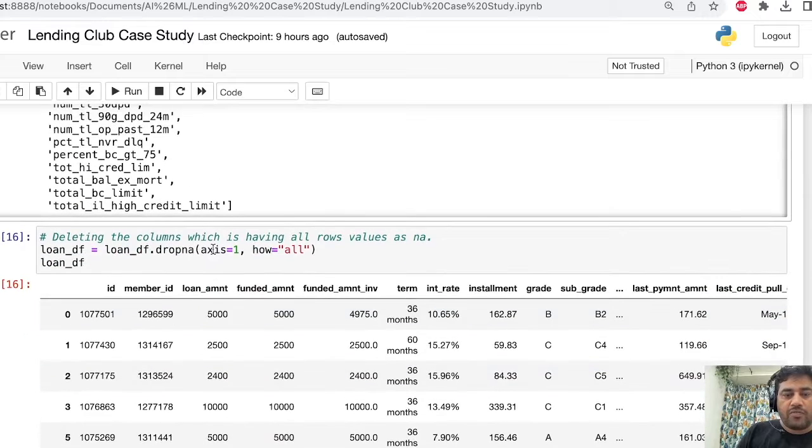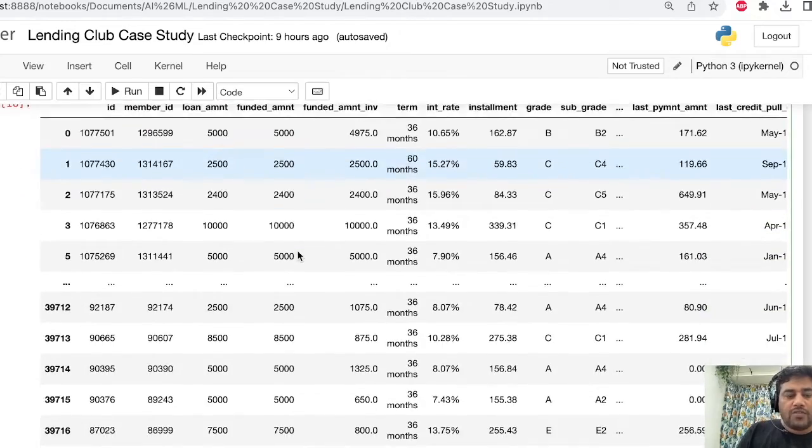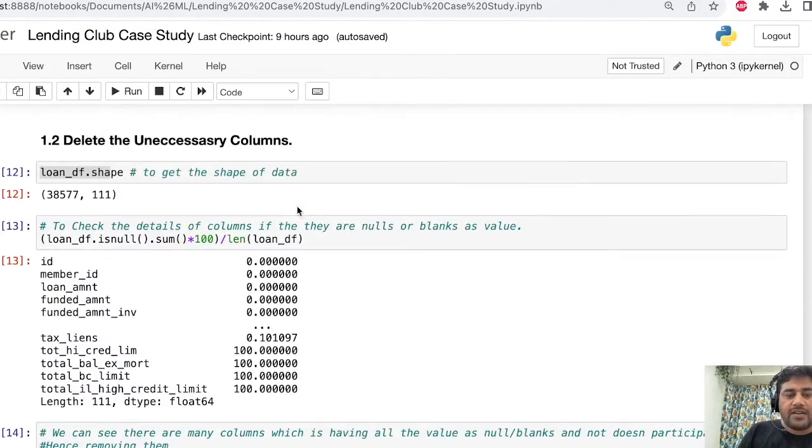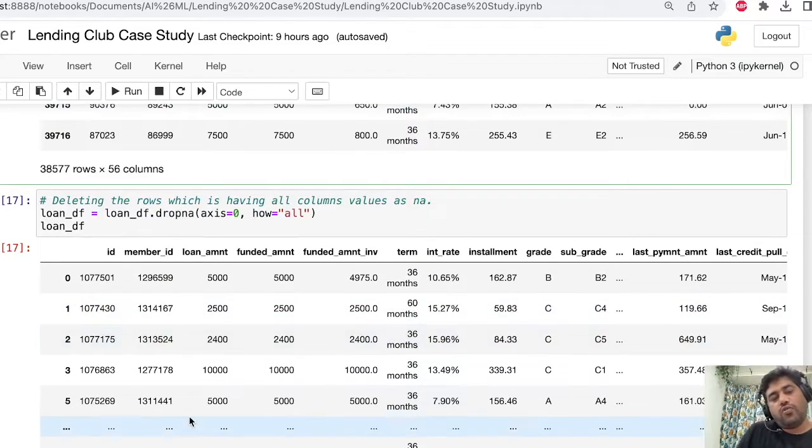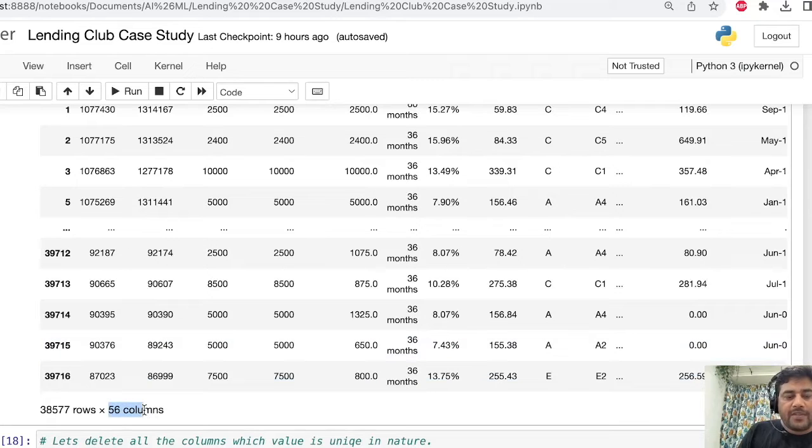So we are trying to drop NA for all the columns which have all rows as null. Here axis 1 means it will delete the column. If axis is equal to 0, it will delete the particular row. But if axis is equal to 1, it will delete the particular column, and how? If all the values are NA. Since we had 111 columns, after deleting the columns where all the rows are null, we are left with 56 columns.